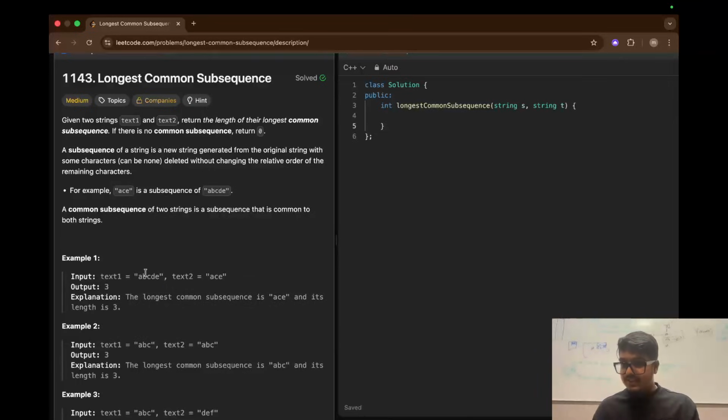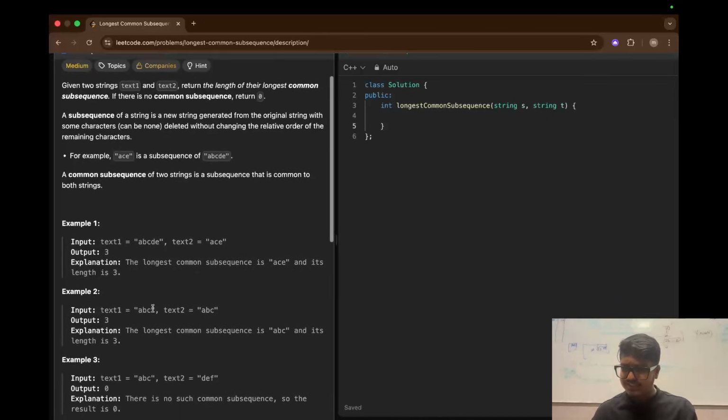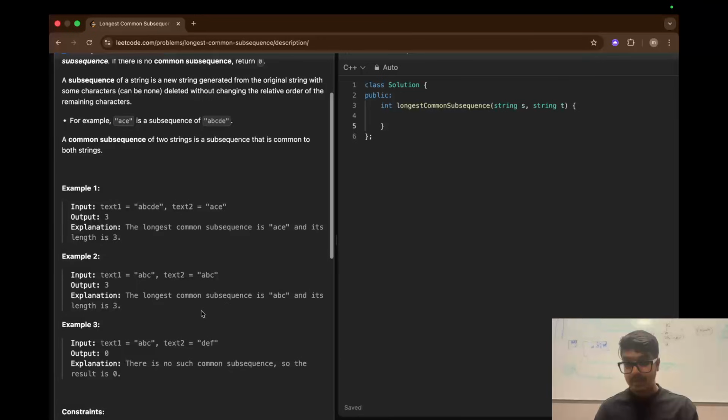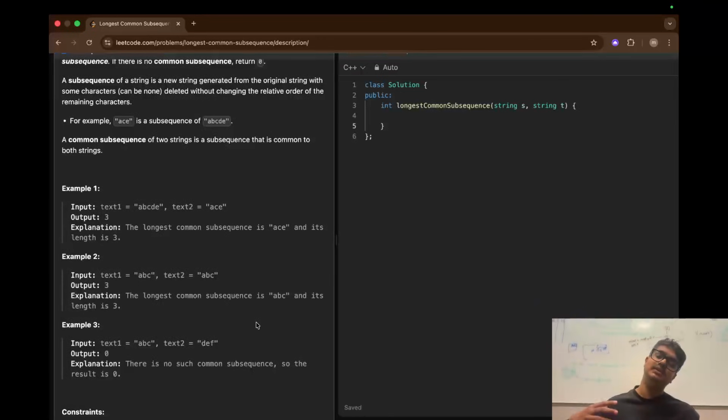CE is also a subsequence. Only E is also a subsequence, but we want the maximum, right? The maximum is ACE, here also ACE. So we need to return that. In the second one, ABC matches in both, so this is the longest subsequence, returning 3. Here ABC and DEF, there is no common subsequence, so we are returning 0.